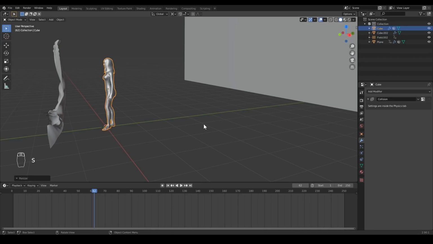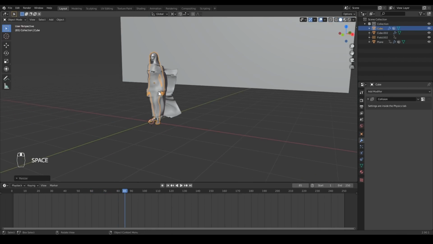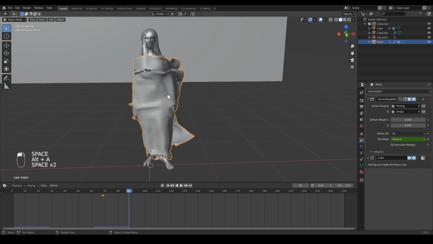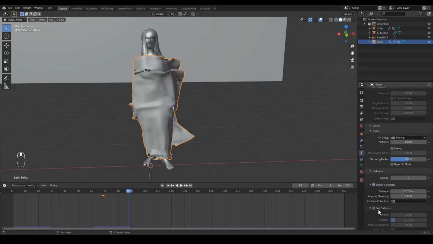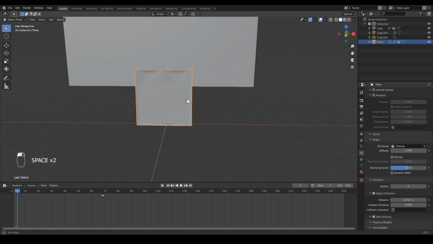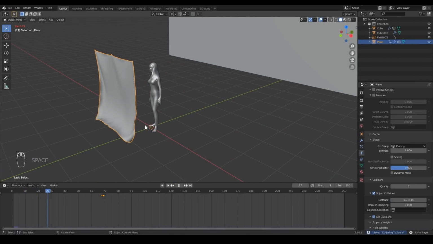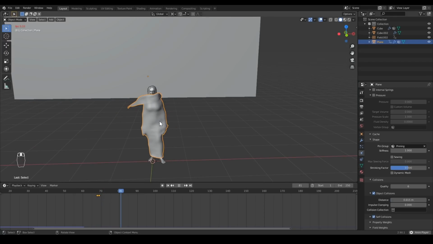Scale down the model, if you want. Here you can see, the cloth is merging into itself. We have to enable self-collision. Now it's okay.